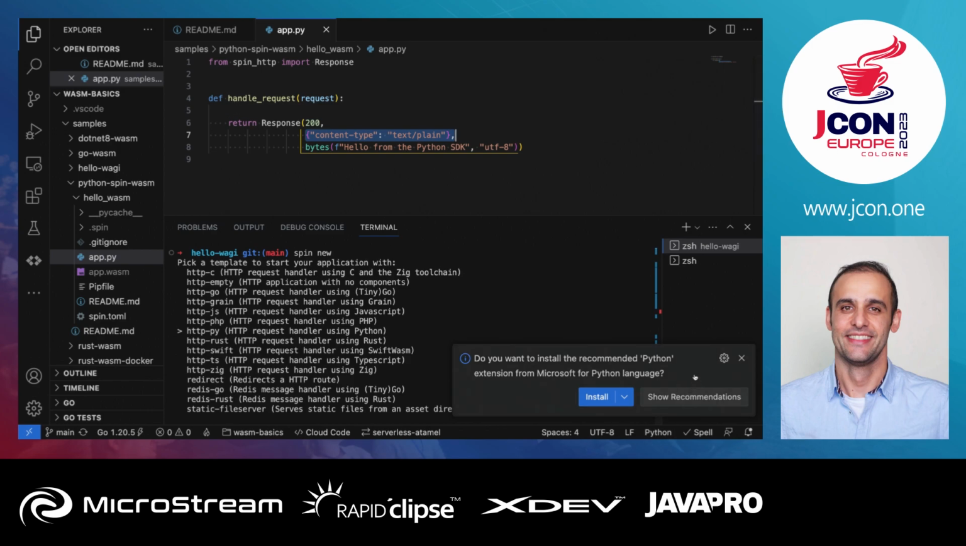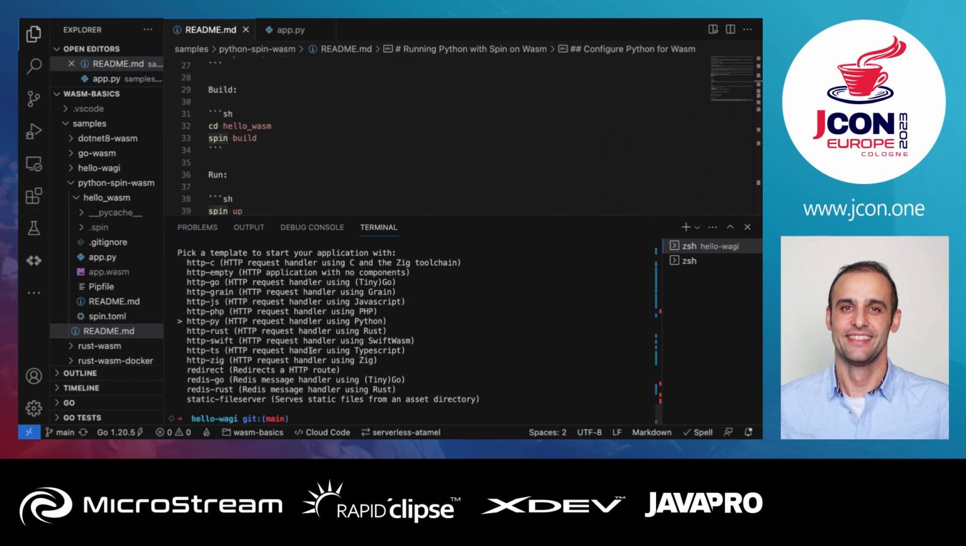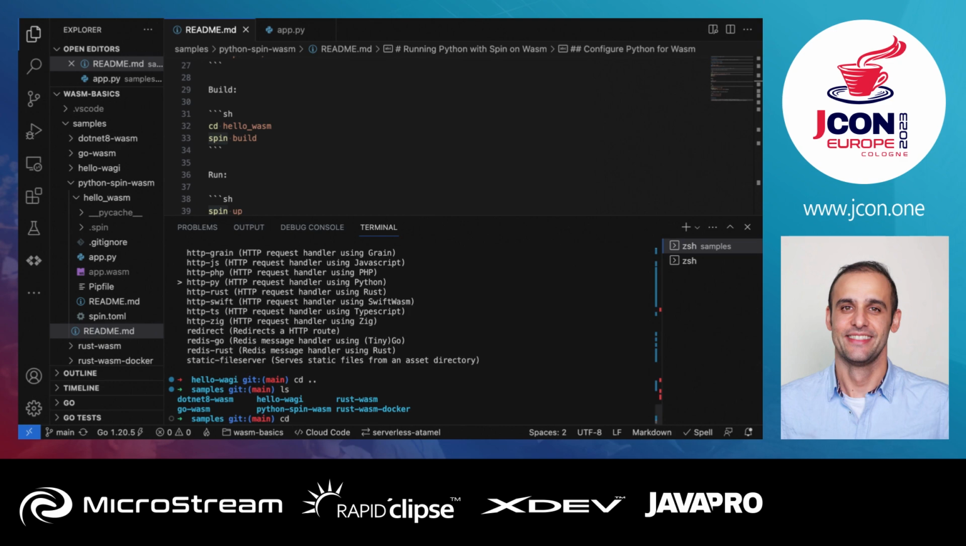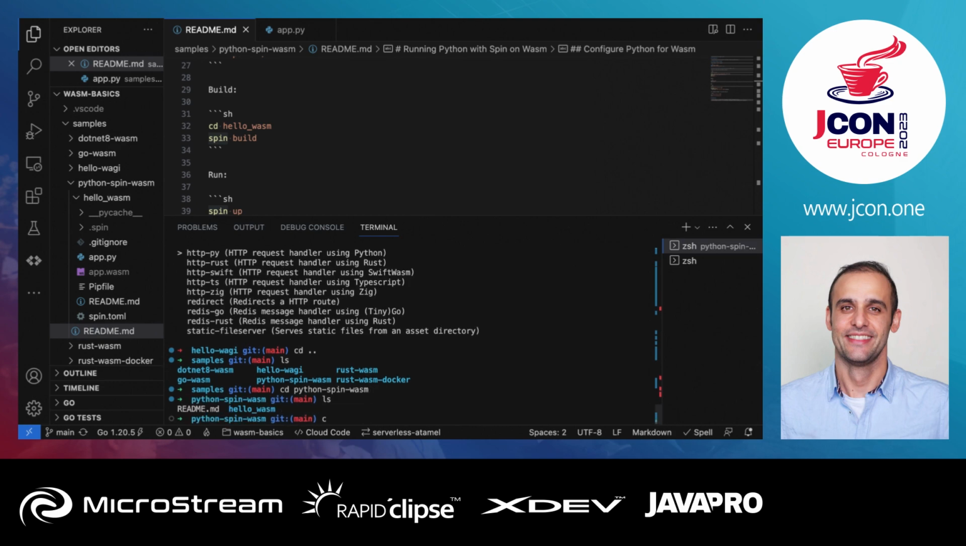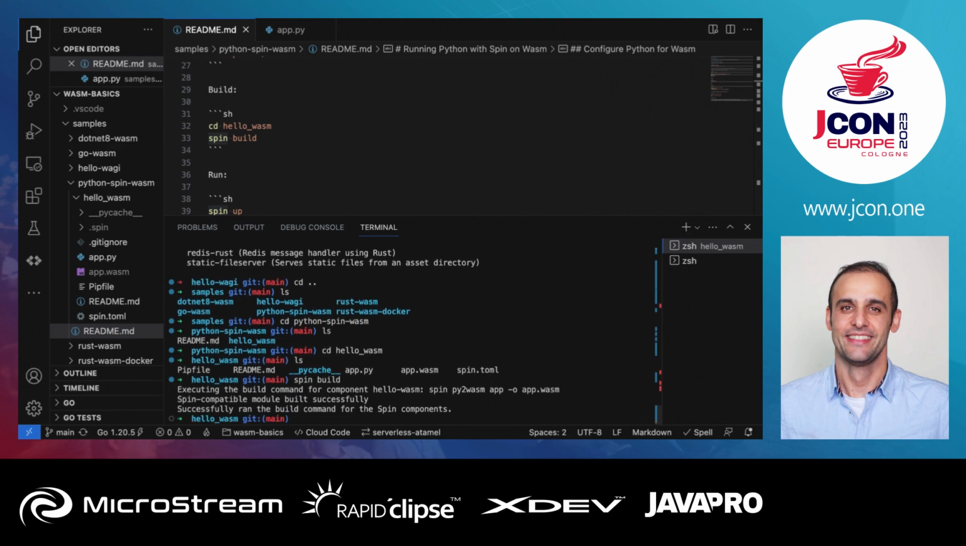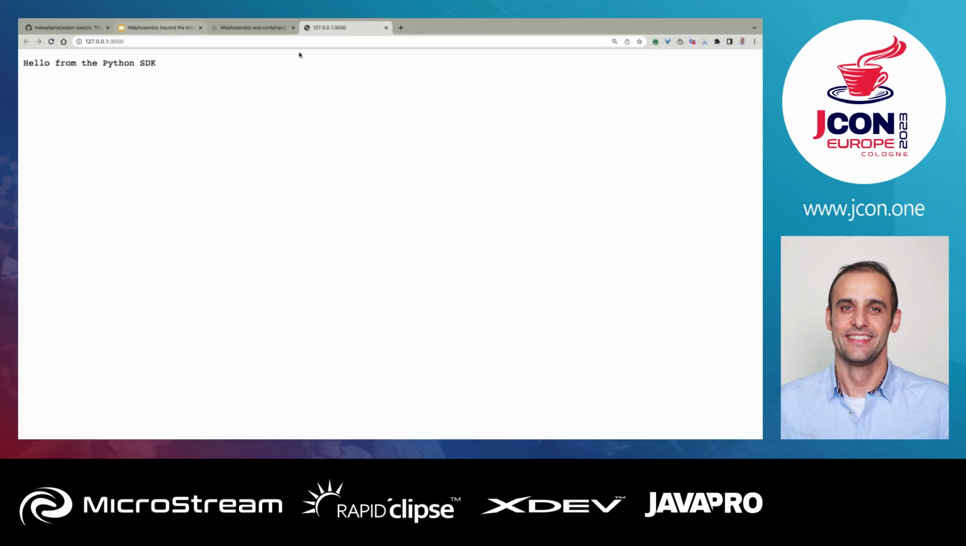So that's Spin. And once you have that, you don't need to worry about how do I compile Python to Wasm, what do I need to install. You can just do spin build. So let's actually do that. Where is it? Python. And then if I do spin build, that takes care of all the details of calling the right things and creating the Wasm module for me. And then if I do spin up, that will start up my application. And if you go here, then I see hello from Python SDK, right?